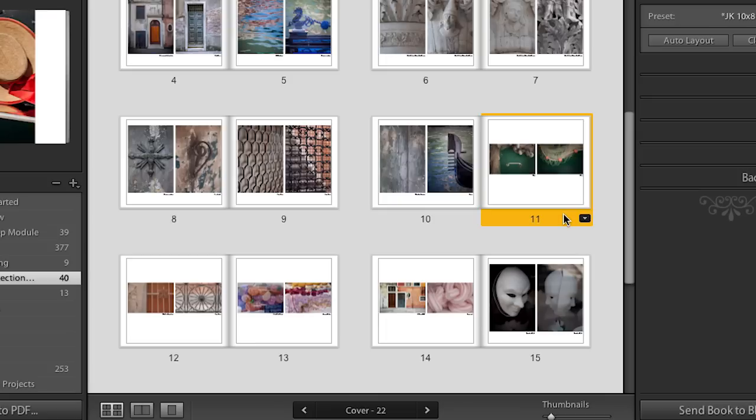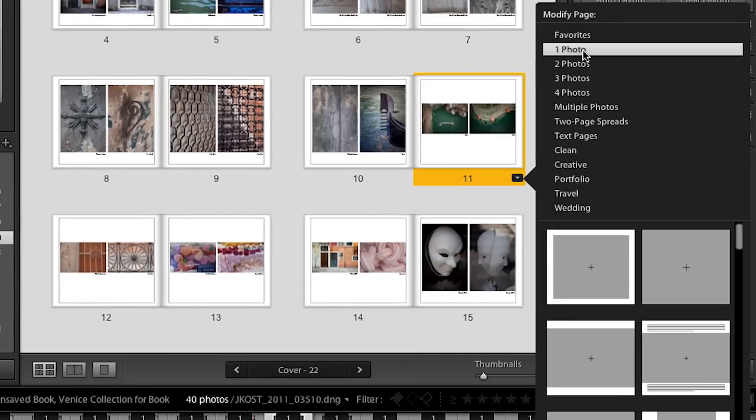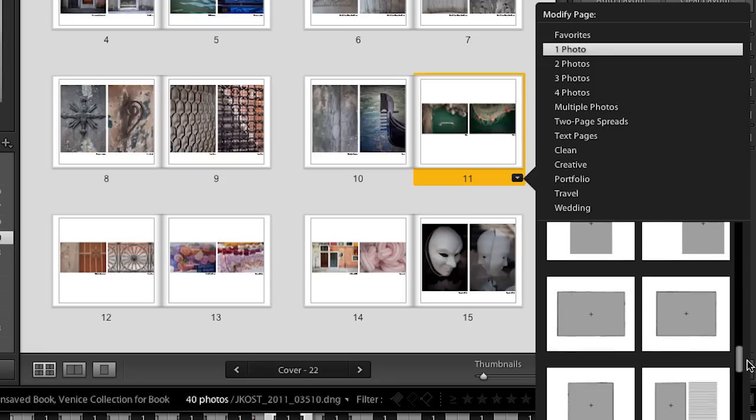I just want to show you really quickly how easy it is to change a template for a page. There's a little disclosure triangle right here when I highlight the page. When I click on it, it shows me all of the different templates that I can choose from. So for example, here are all the templates for my one photo up on a page.